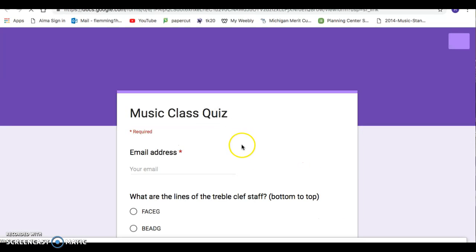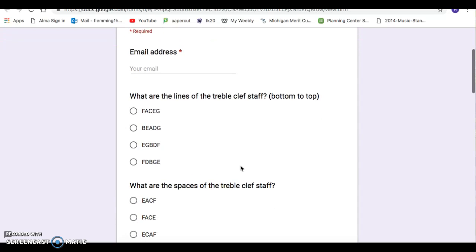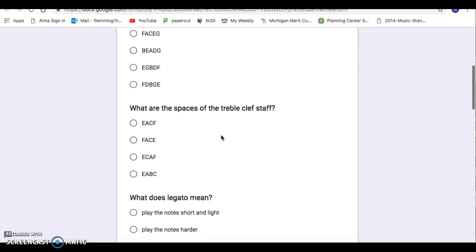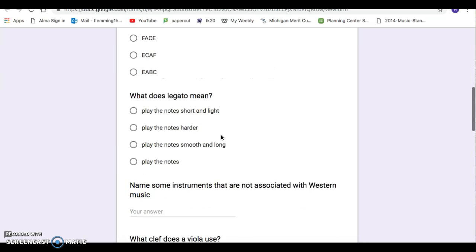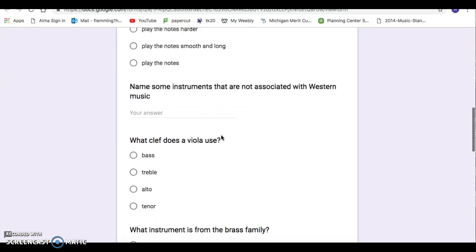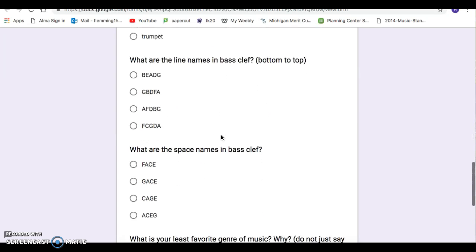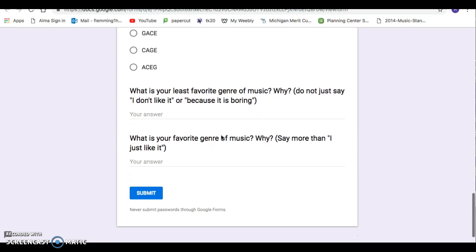My assessments here, they fill out their address, and then they fill out what are the lines of a treble clef, and what are the spaces, what does legato mean, what are some other unusual instruments, what clef, family. I like asking them questions like these, like their opinion. I want to know what they think about it, what they believe about music in general.